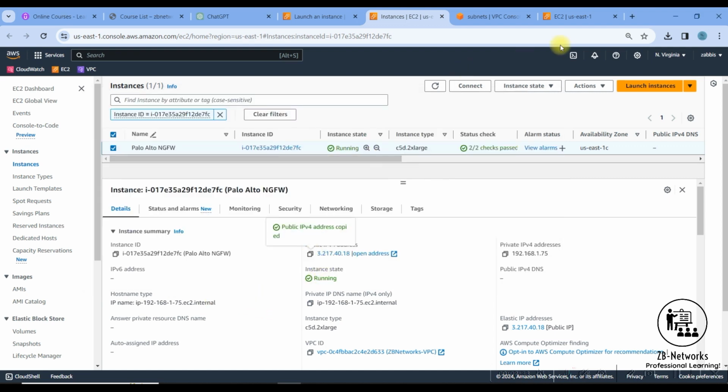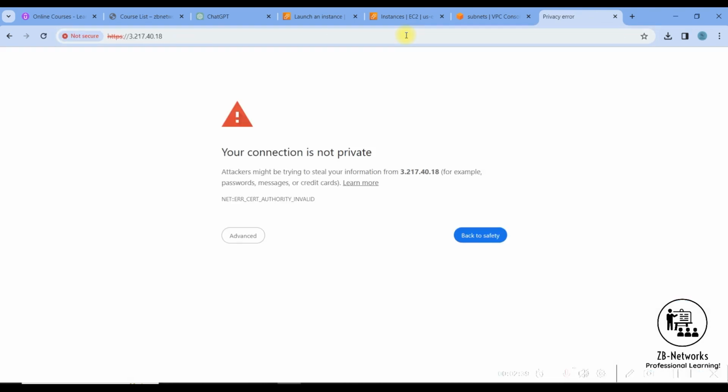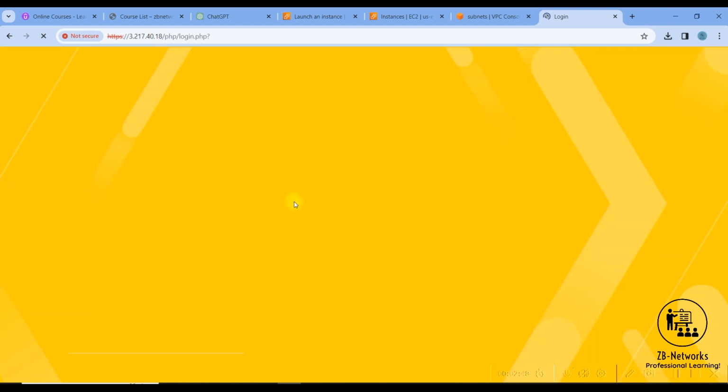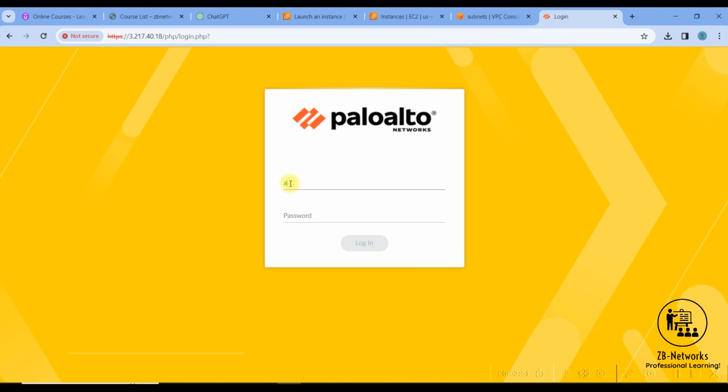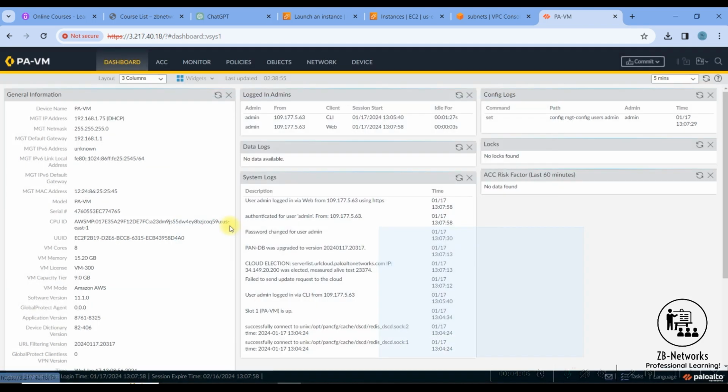We just need to copy this and access the GUI with HTTPS. I know it is going to throw a certificate error. That is fine. Advanced and proceed. And the GUI of the Palo Alto will ask you for the credentials, which is what we set right now, the password, right? So the username is admin and the password, whatever we have set, login. Okay, so we will close this welcome screen. Now you can see all the details of your Palo Alto firewall.